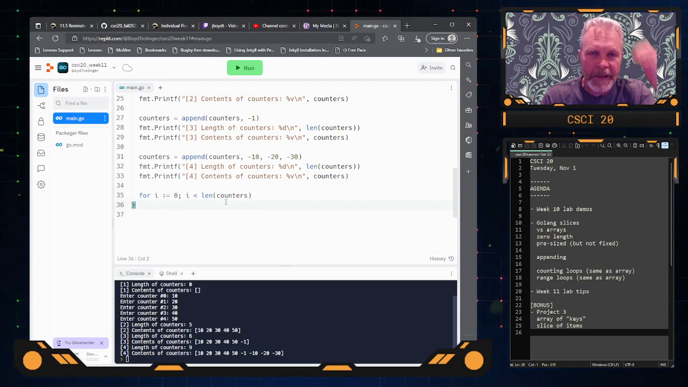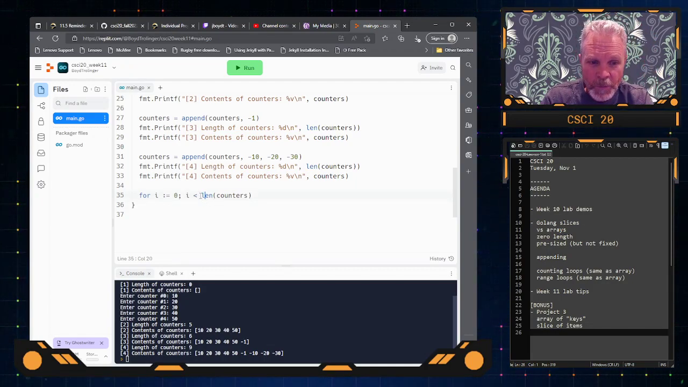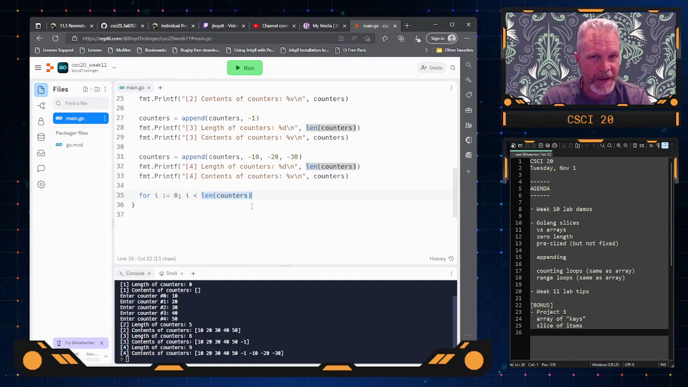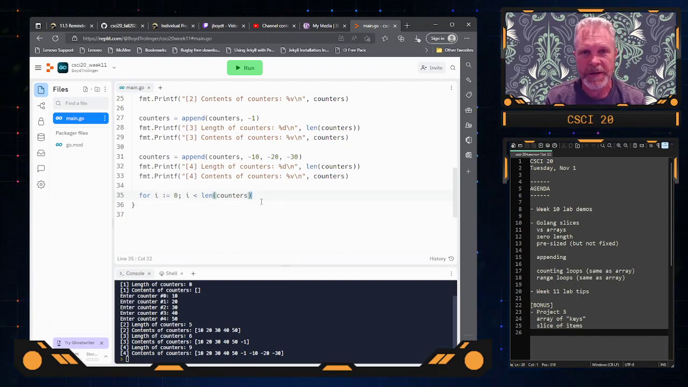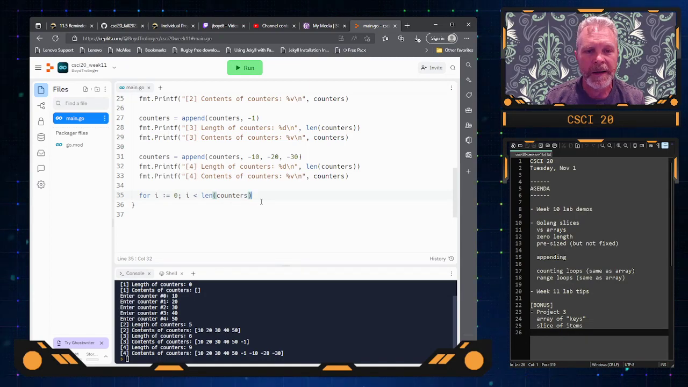And I said it last week, and I'll remind you this week. Whenever you are referring to the length of a slice or an array, do it computationally. Don't hard code this number. If you find yourself hard coding the length of something in Go, you're doing it wrong. You're absolutely doing it wrong, because you have embedded a piece of hard code in a place that can eventually lead to a bug. So never hard code the length of a slice or array in the Go language. Always do it computationally.